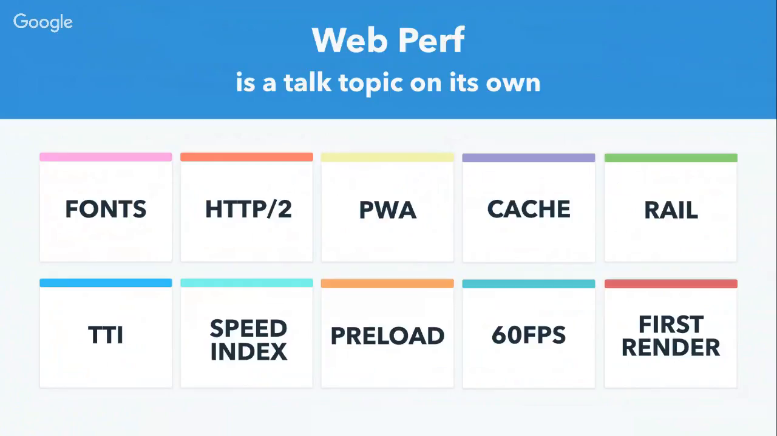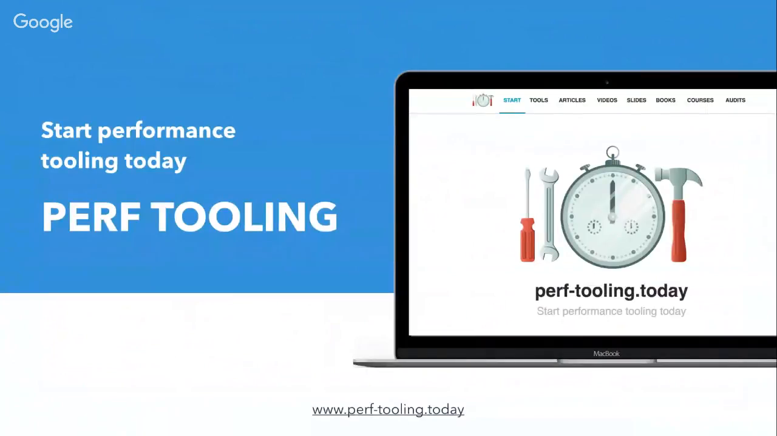So let's see. If you're interested in more information about front-end performance, I'm maintaining for several years already this online resource that is called perfmatters tooling today. And I'm pretty sure you'll find all the information you need there.